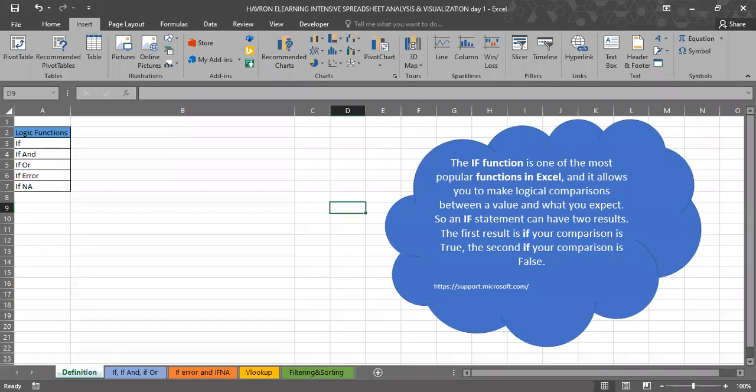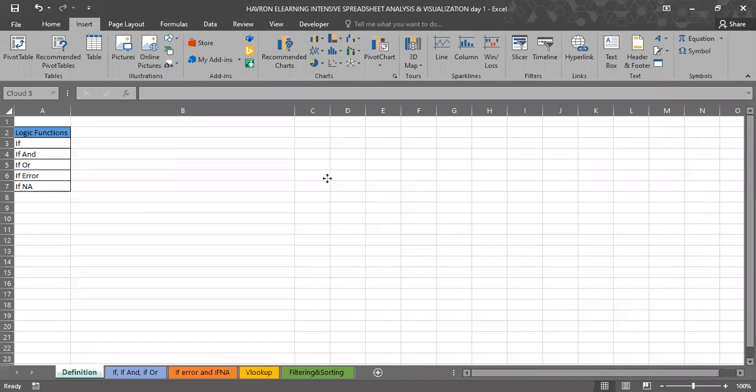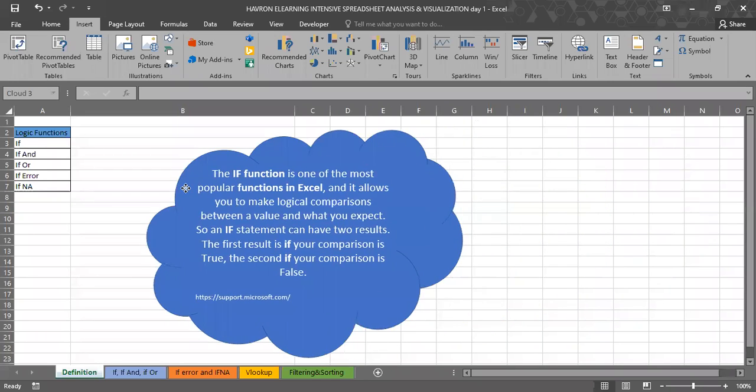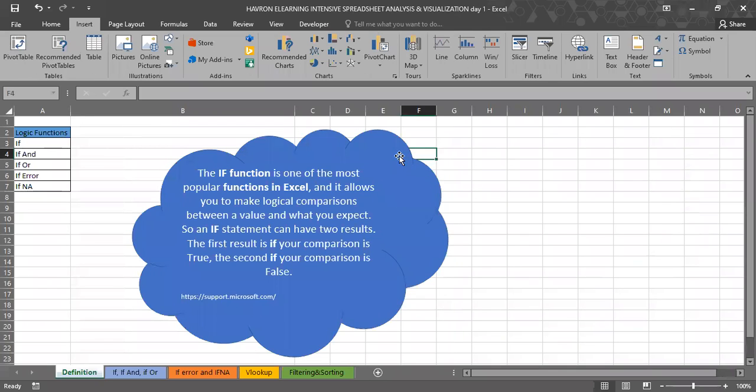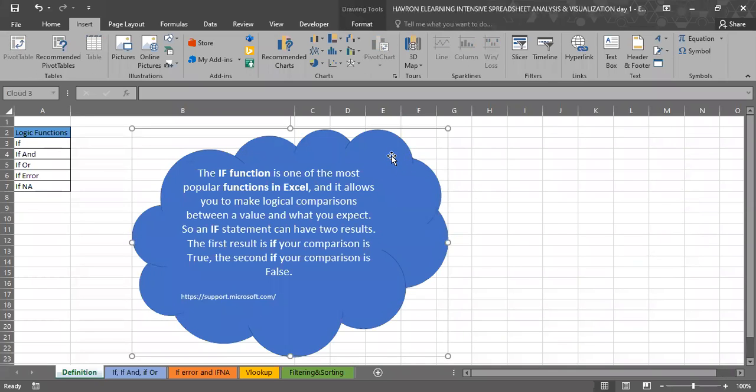So let's look at the first function. This is a logic function. There are several other logic functions in Excel, but this is one that I know is used a lot. It's the IF function, and I have here a definition for it. It says the IF function is one of the most popular functions in Excel, and it allows you to make logical comparisons between a value and what you expect.